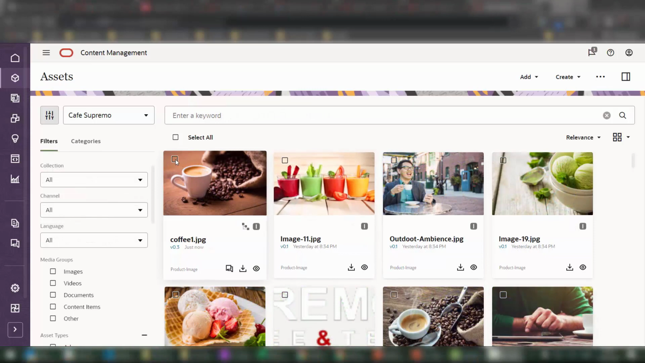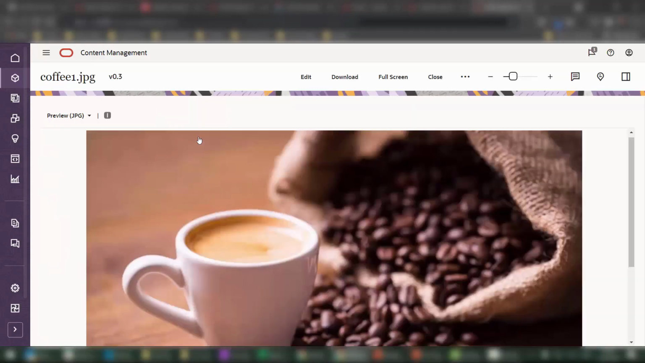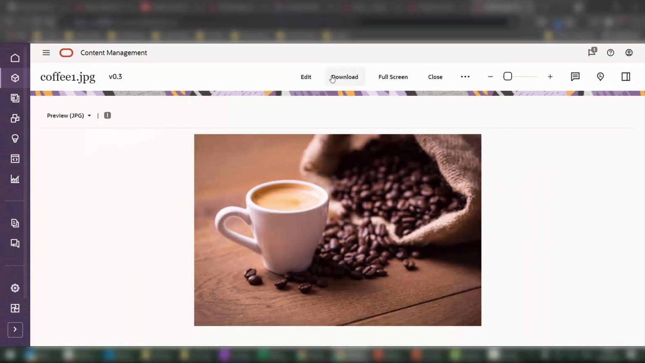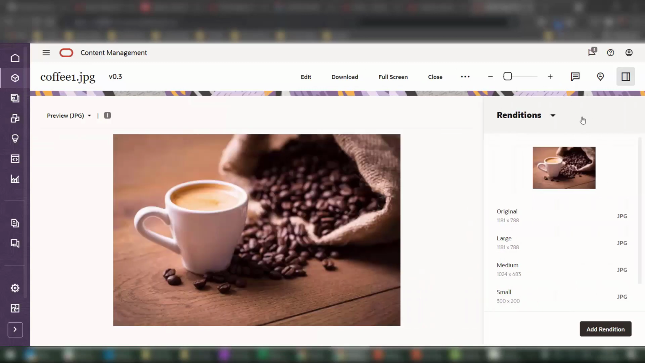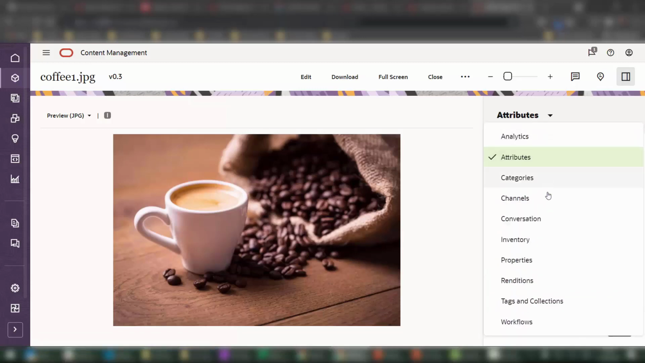Now, once images are in, I can start collaborating and editing them in a centralized and standardized manner. So for example, I can open up this image, I can have a preview, I can perform a number of actions to zoom out, for example, to see the full image. I can have a number of properties like, for example, the auto-generated renditions. I can have a look at what are the attributes for the image.